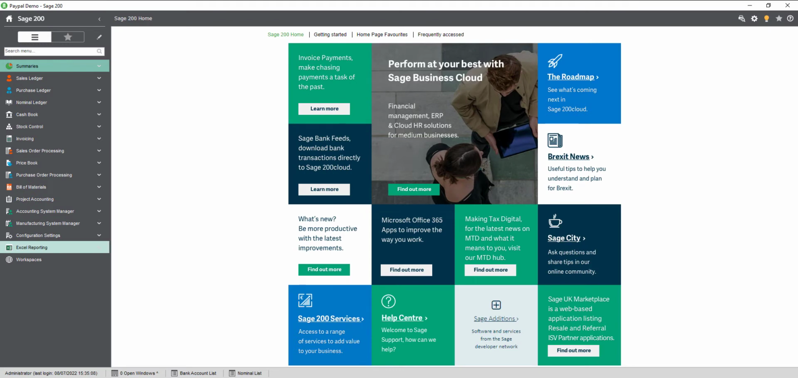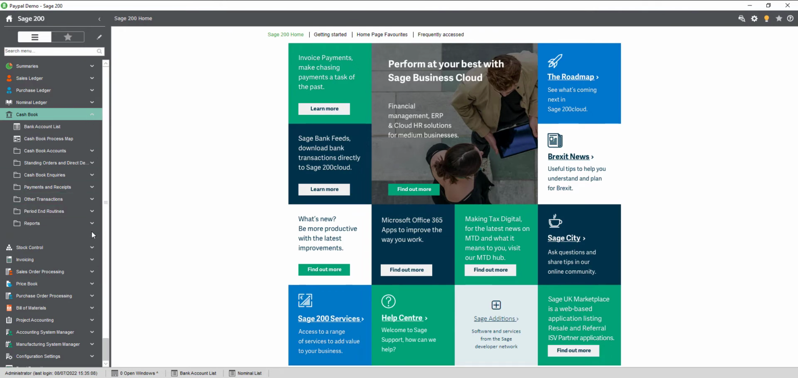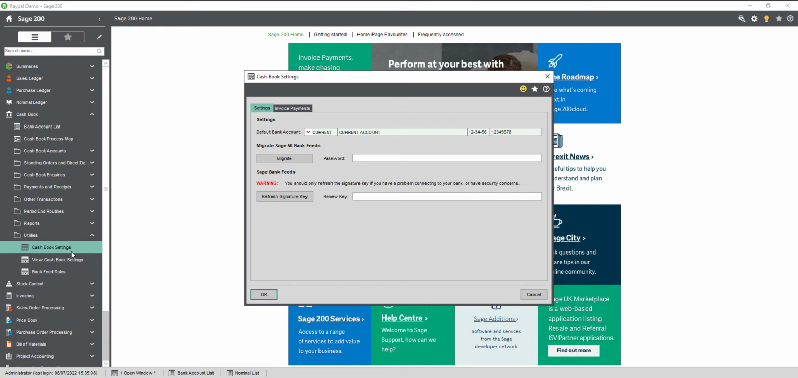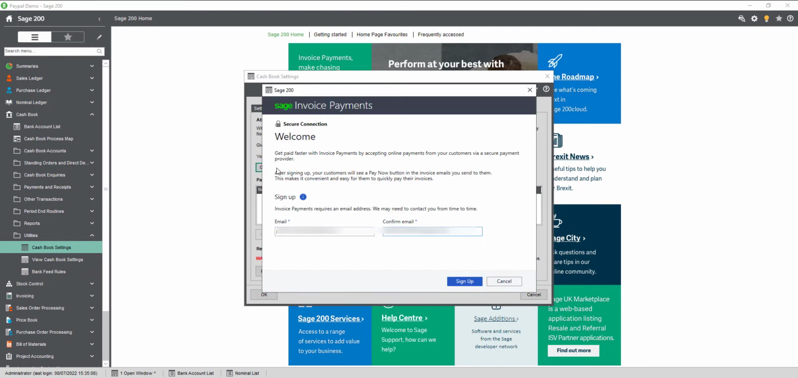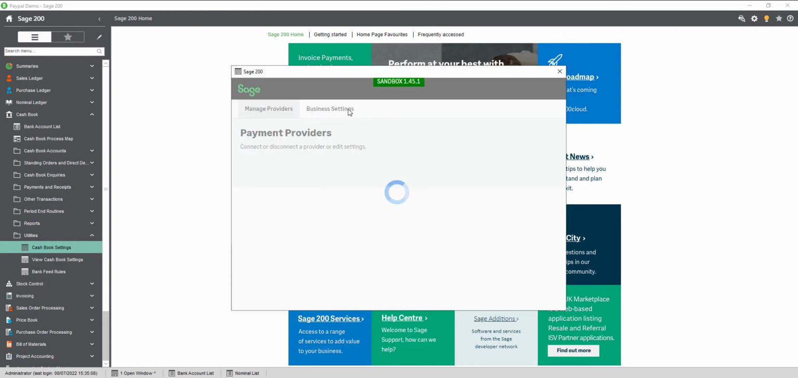To use PayPal, you need to first set up invoice payments in Sage 200. To do this, navigate to Cashbook, Utilities, then Cashbook Settings. Move to the Invoice Payments tab, then click Get Started. Enter and confirm the email address to use as a point of contact for Sage Invoice Payments, then click Sign Up. This email address does not have to be the same one that you use for your PayPal account.